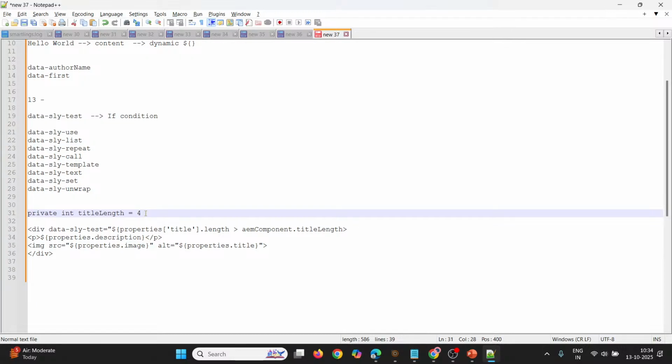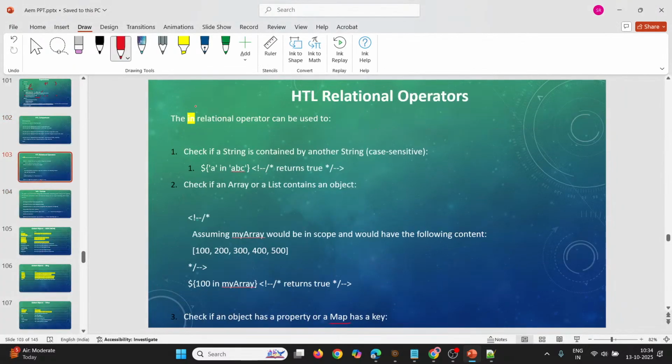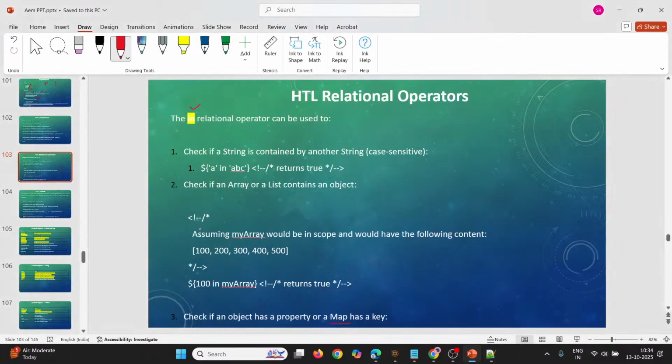Okay, so after that we have one more operator, which is the relational operator. So in is one relational operator we have. What we can do with the help of this relational operator is check whether a character is available in a string or not. So maybe consider I'm writing properties dot title. If I want to check whether a character is present in a string or not, we can do that with the help of the in relational operator.